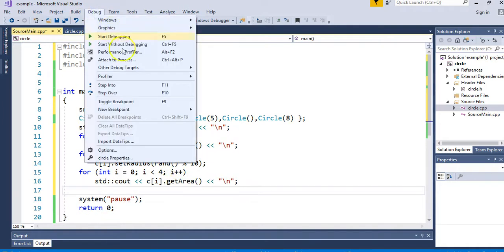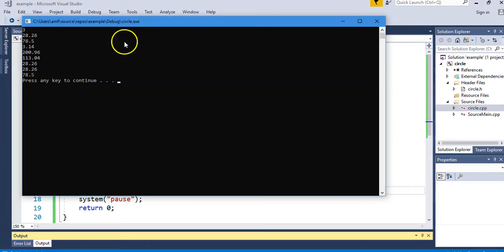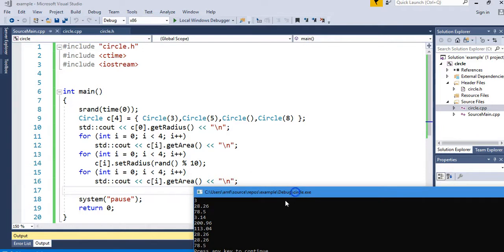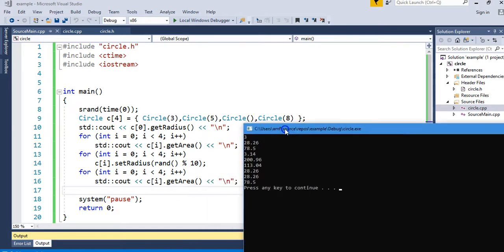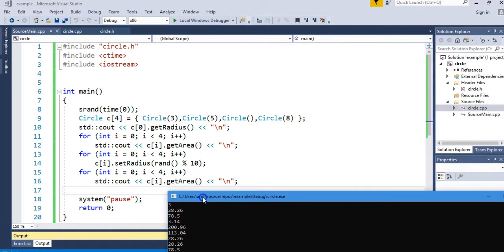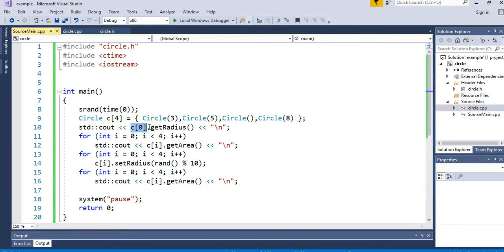So let's run this. And there we are. This is the output of the statement in line 9, get radius, and then 4 values for the area of the circle, and then after updating the value of radius, the areas were computed again and printed out. So this basically demonstrates how you would create an array of objects and how you can index through individual objects in the array.